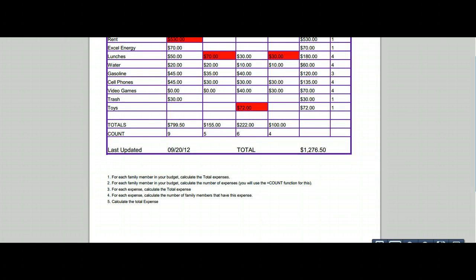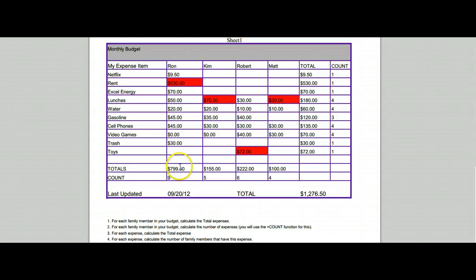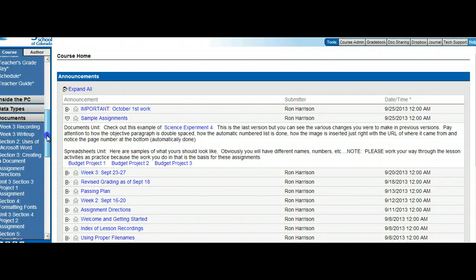So for each family member, I did the totals for each family member. For each family member, calculate the number of expenses and count. So I did the count for each family member. Expenses for each item. So over here in this total column, those are expenses for each item. Here's the count for each item. And finally, I have a total. So I fulfilled all those requirements. So that, my friends, is the work you have for the spreadsheet unit.